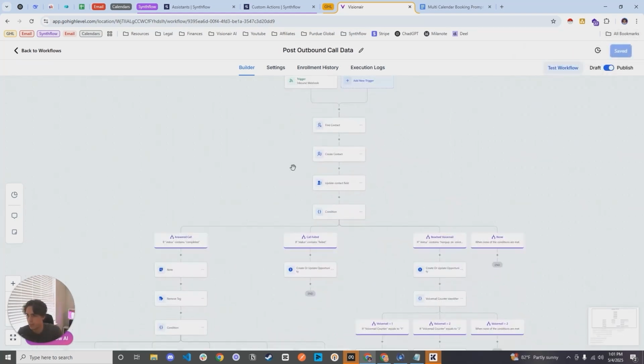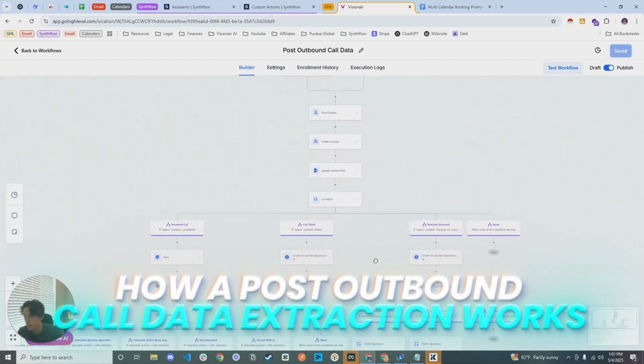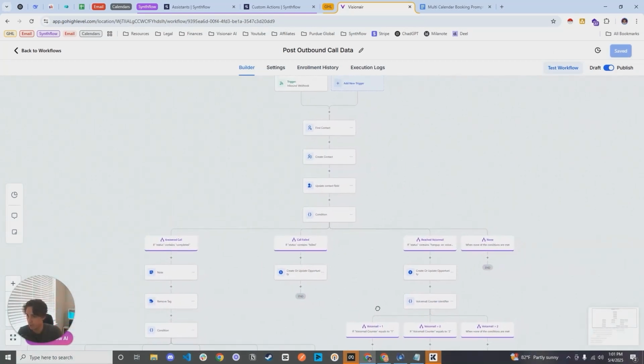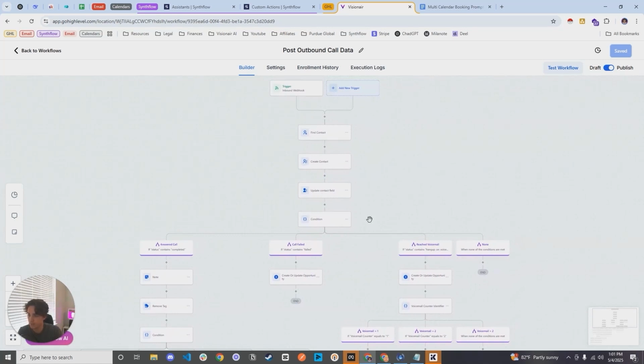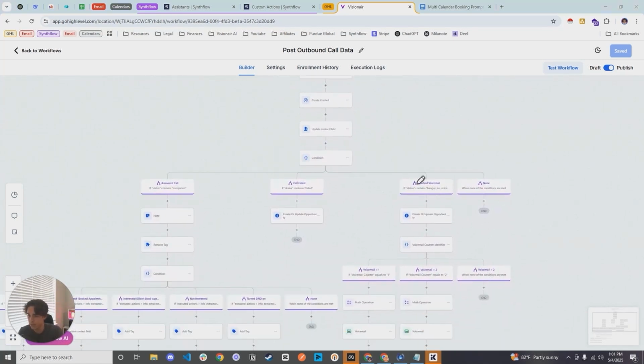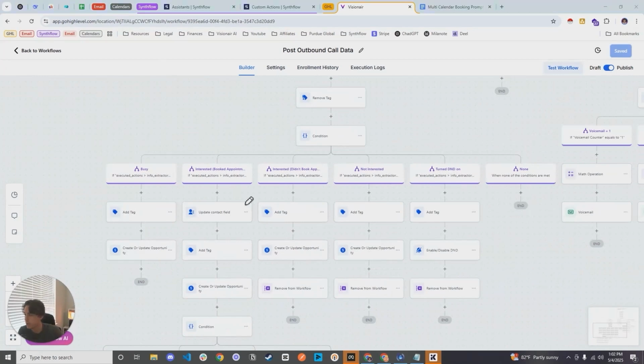Once you do that, I've gone over many videos explaining how a post outbound call data extraction workflow works, so there's no need for me to go over this again, but I'll go over it in simple terms. We find the contact here. After that, we search for reached voicemail, we search for call failed, or we search for answered the call. Once we do that, we can then go down here.